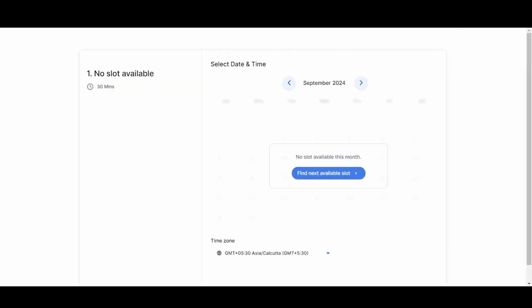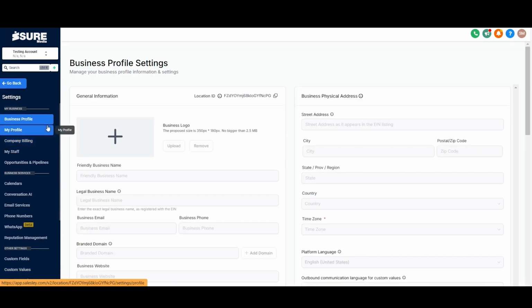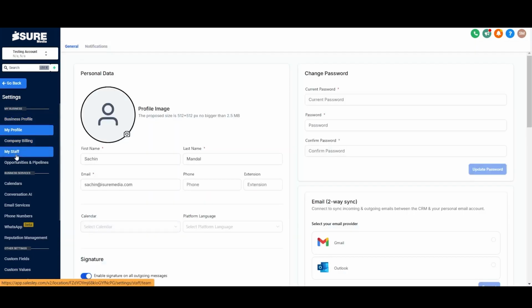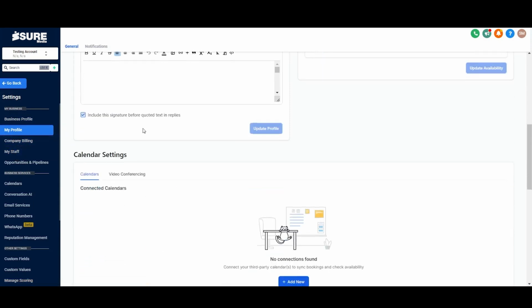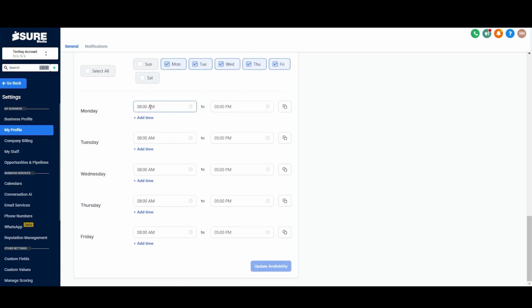The second thing to check is go to settings, my profile, or you can also go to my stuff and click on edit, and then you can update your availability. I would recommend to use my profile, and once you are in my profile, you can select the days that you are available in the week and the time. Make sure that the AM and PM are all set up correctly.